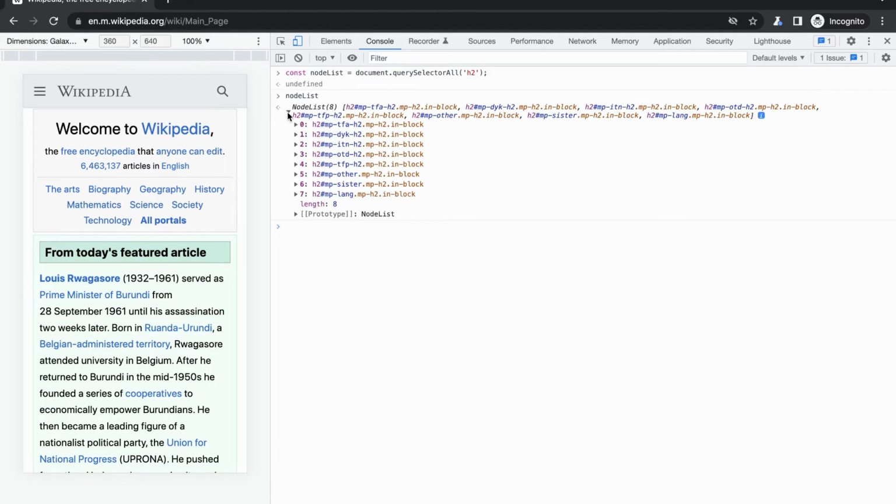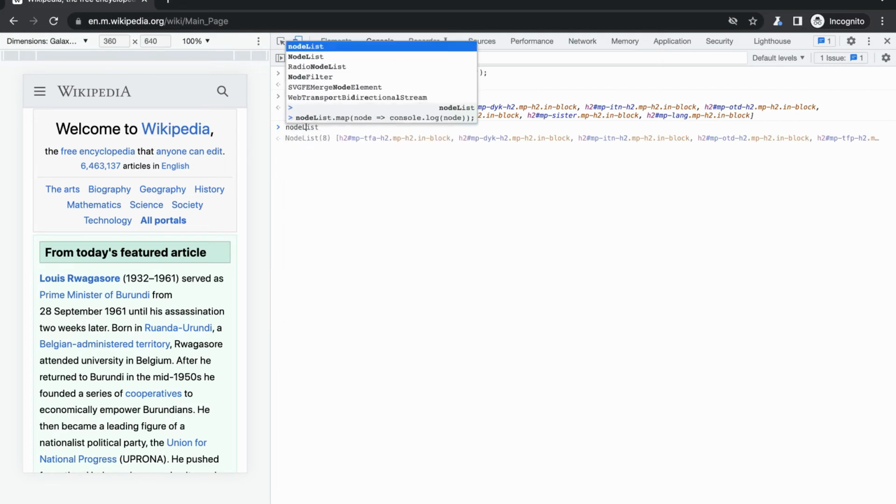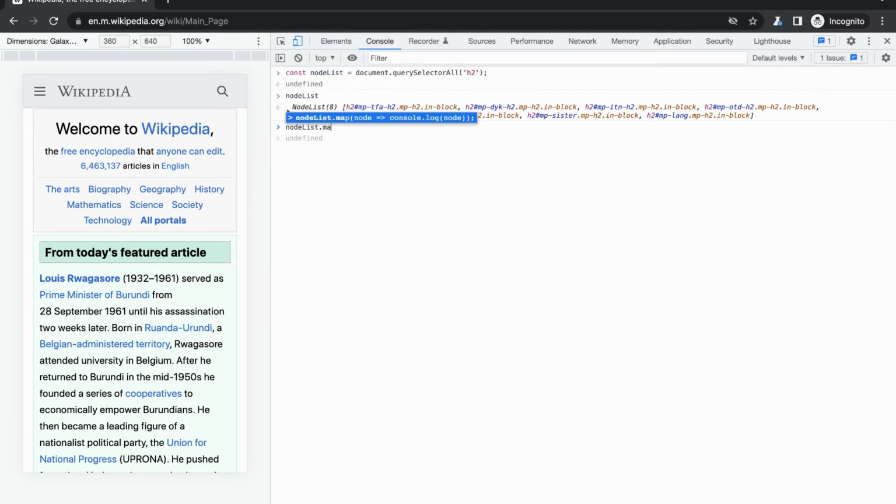And if we wanted to use an array method on this, so we wrote nodeList.map, each node, and we just say console.log the node, and if we try and press enter on this, you'll notice that we have nodeList.map is not a function. So this is the problem that we're trying to solve, and as I showed you, we can simply solve this by converting the node list into an array with one of the methods that I showed.